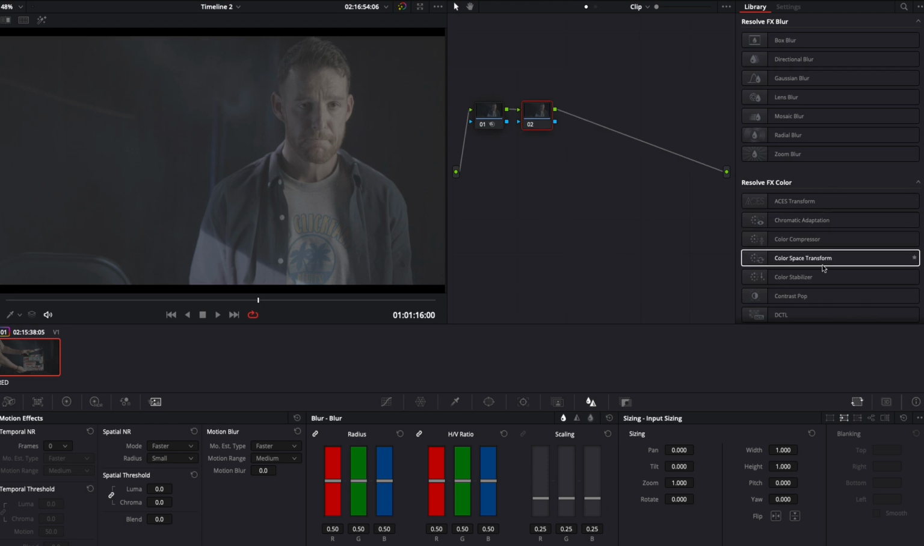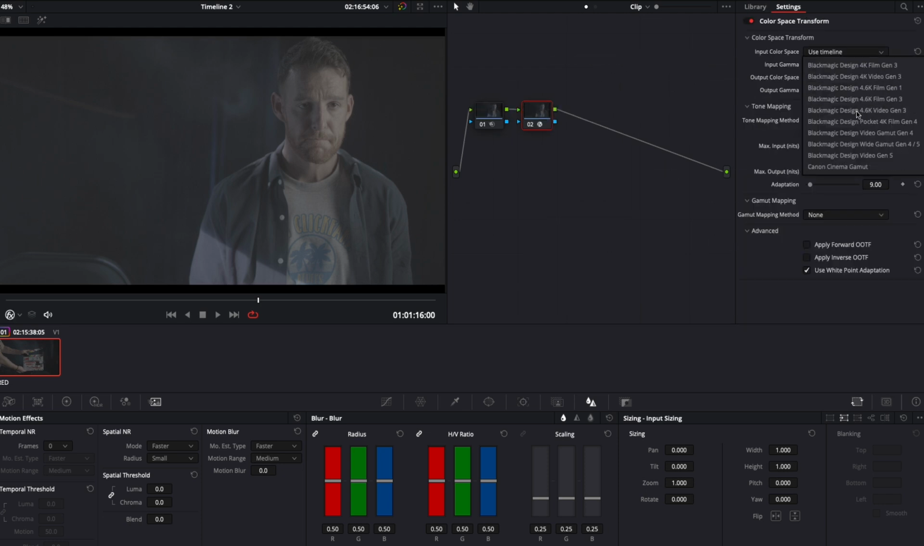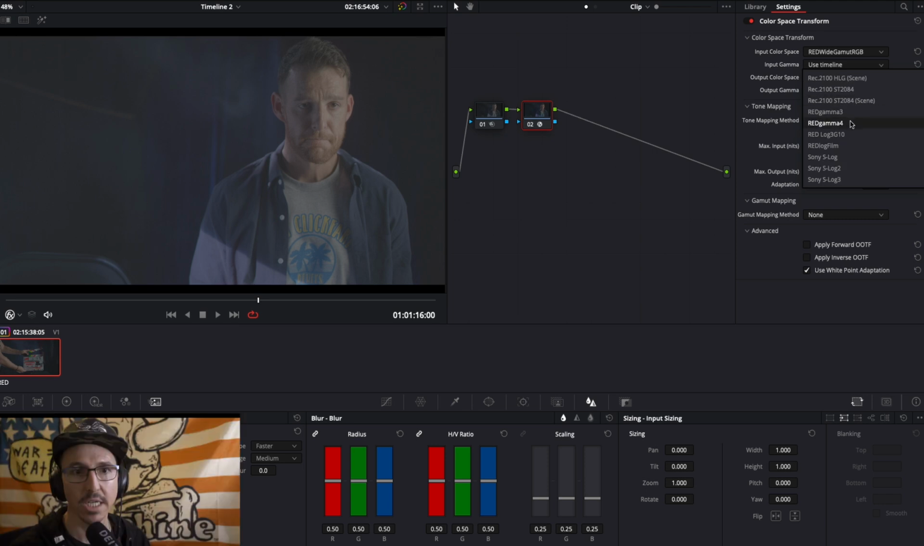Now, this is the next thing I do. This is the game changer for me with Resolve, with any camera footage, as long as it's log, you can do this. Color space transform. This is a game changer. You drop this on node 2, input color space. Well, I know what it was because I know I shot this, right? I shot this in 6K RED. Let's come down. The input color space was RED Wide Gamut RGB. My input gamma was the other one, which is Red Log3G10.